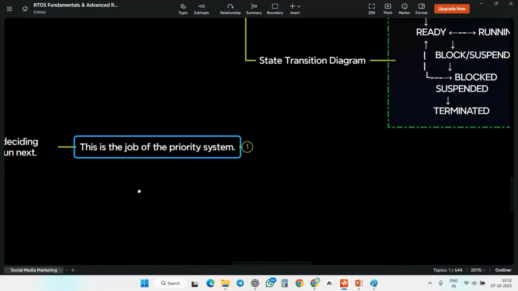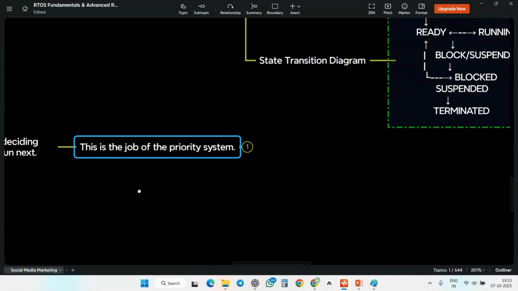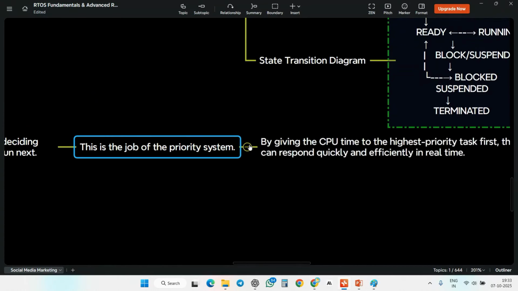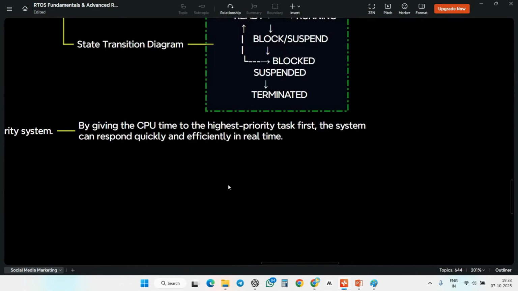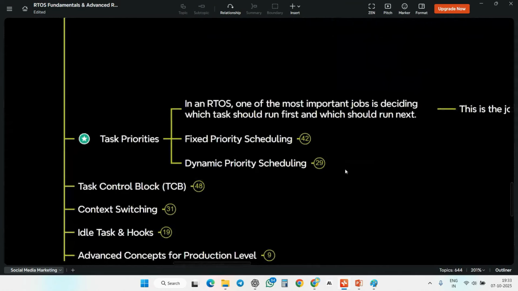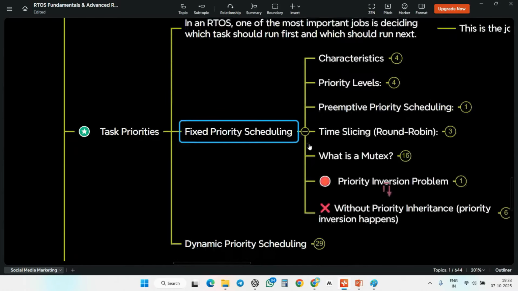This job is called the priority system. If you have thousands of tasks, which one happens first and second, and the next job, is determined by it. If you want to understand this concept, you need that property. That system is called the priority system. By giving CPU time to the higher priority task first, the system can respond quickly and efficiently in real time. Because we always require the higher priority, that means the first priority.